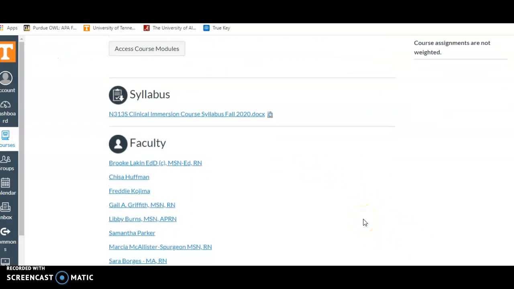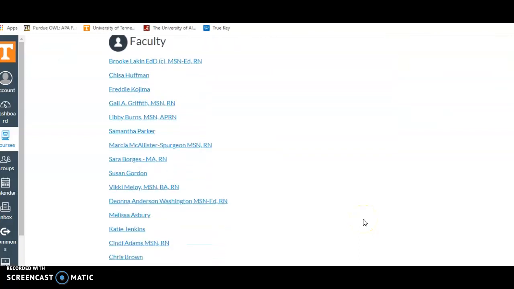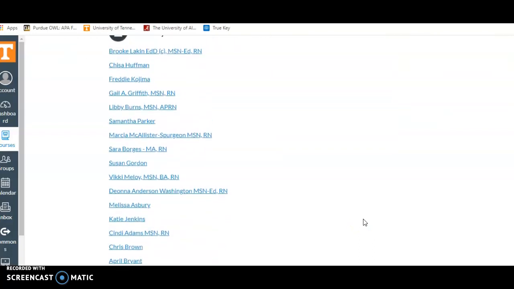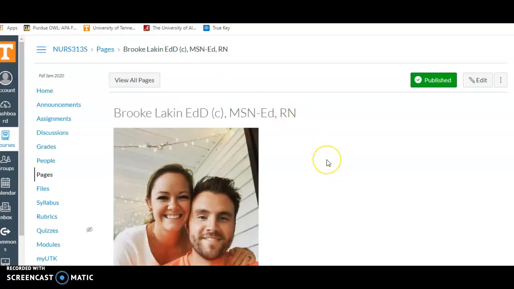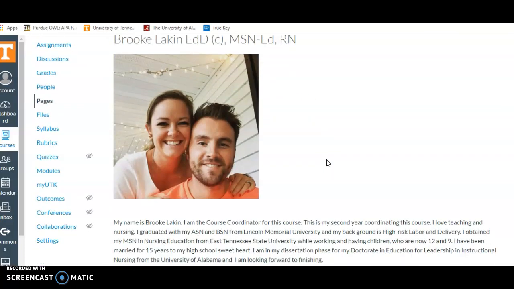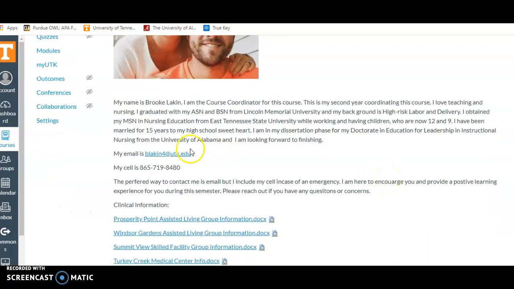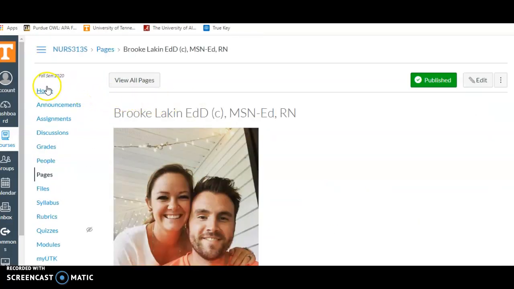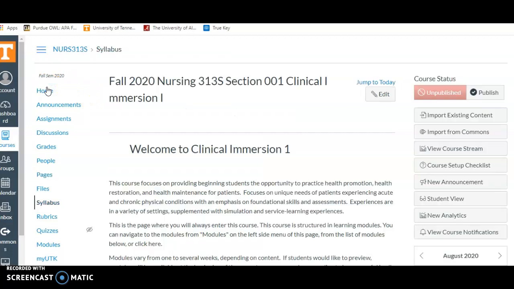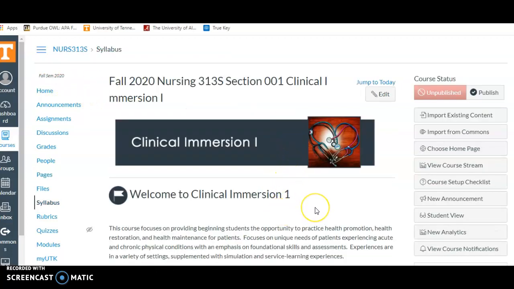Also, on the first page, you will see a list of all the faculty that are working in the course. We will each have a page that you can click on. This is mine, where some people will put a picture of us, a little bit of background, and also contact information and any information you need to know regarding clinicals. So this can all be found on the home page right there. Click on that and that'll be your front page.